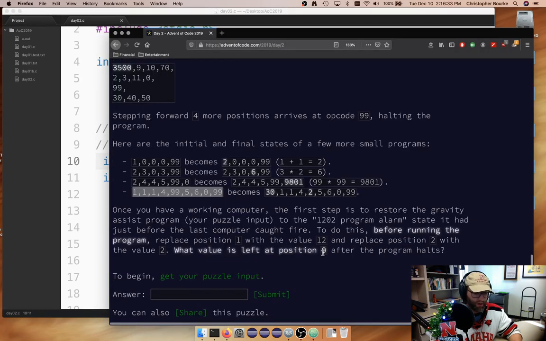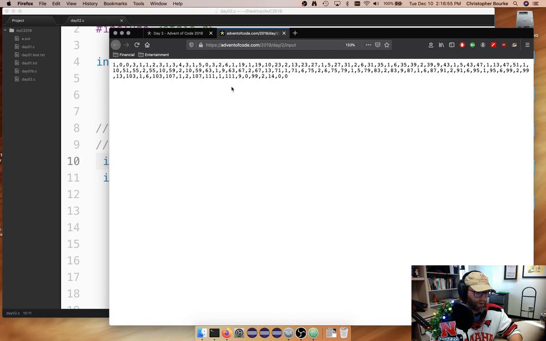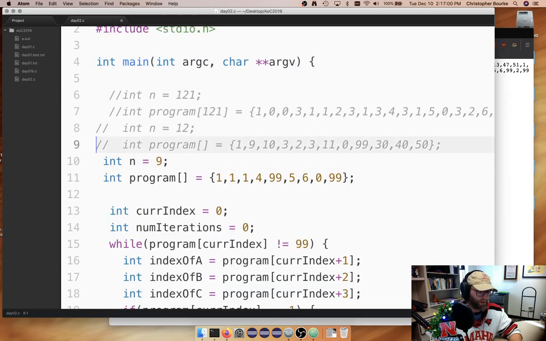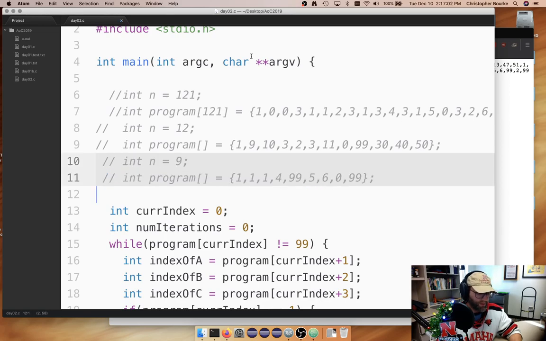I just have to understand what they mean by this. The 1202 program state had just before the last computer caught fire. To do this before running the program, replace position 1 with the value 12 and replace position 2 with the value 2. That probably has something to do with randomization, making it a little bit different or unique to each user. I think I already cut and pasted this. Yes, I did. It's still back over here. So let's go ahead and run this.